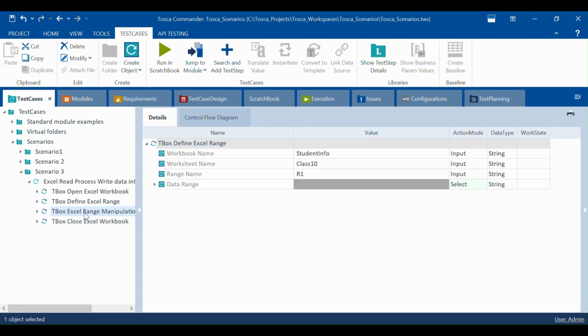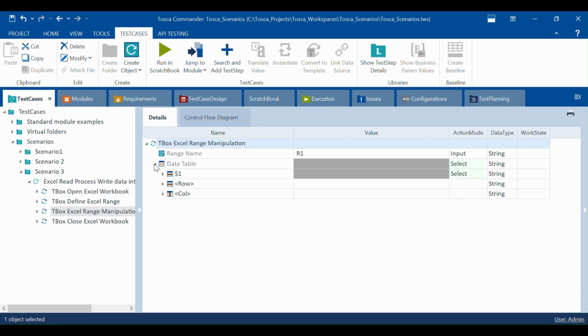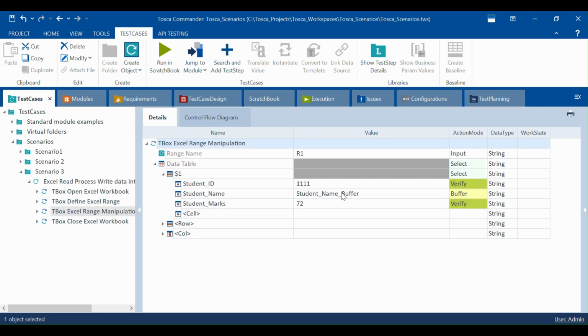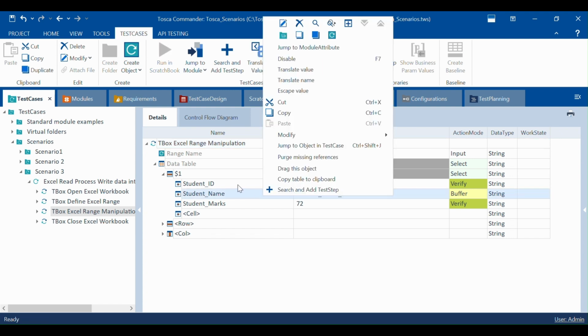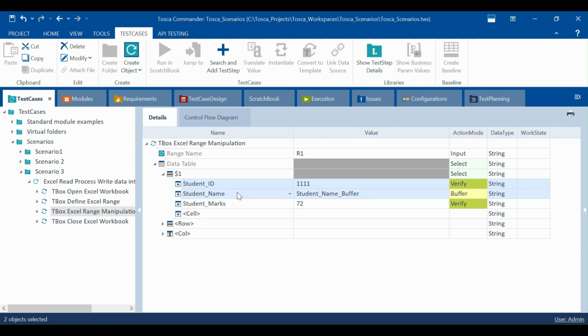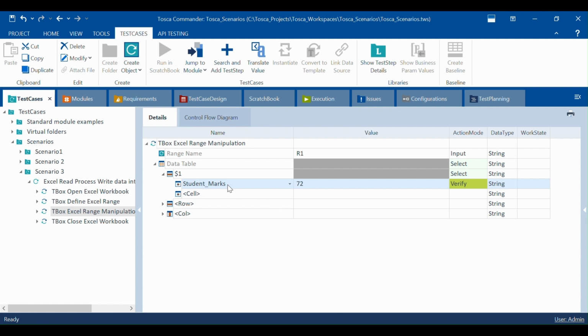So go back to this Excel range manipulation. Now this is the place for the first row. I don't want to buffer anything. I don't want to verify student information or name. All I want to do is about these marks. I don't want to only read, I want to read, process and write.